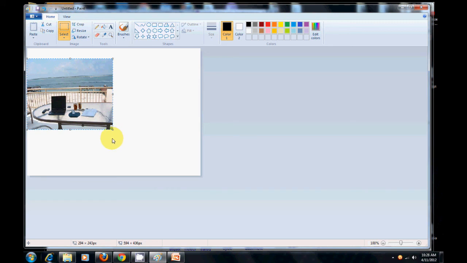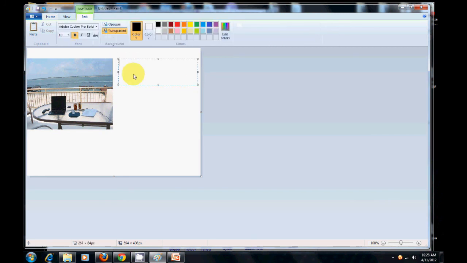The problem with Paint that you will realize is that once you click this, see I've got little boxes around here, once you click off of that, you cannot click back on that image and move it again. So you've got to play trial and error. It's going to take a little more time. And then if you want to add some text, you click over here on the text and make a text box.